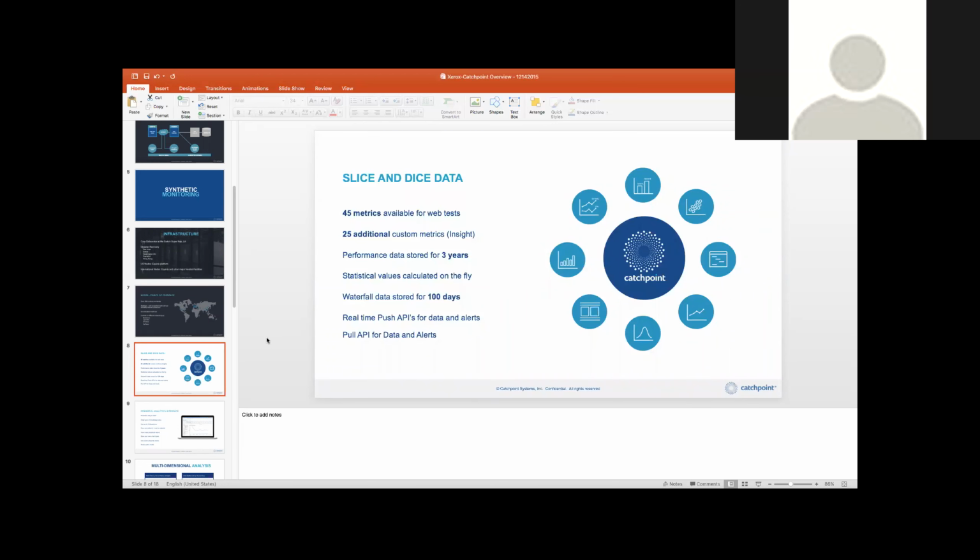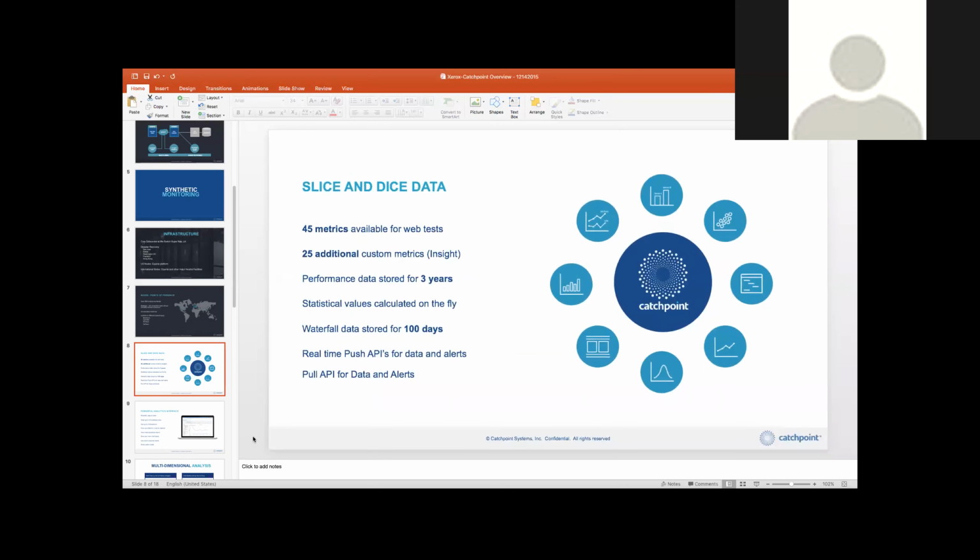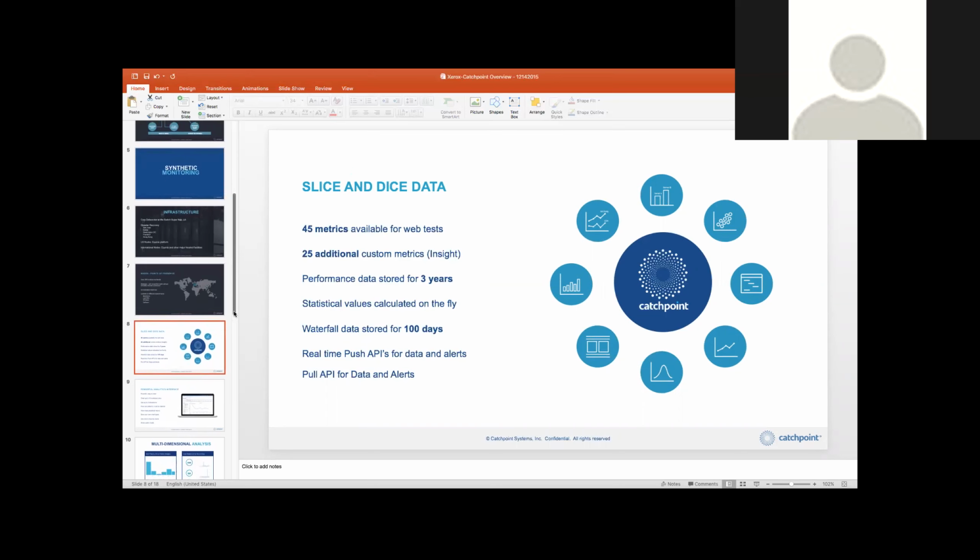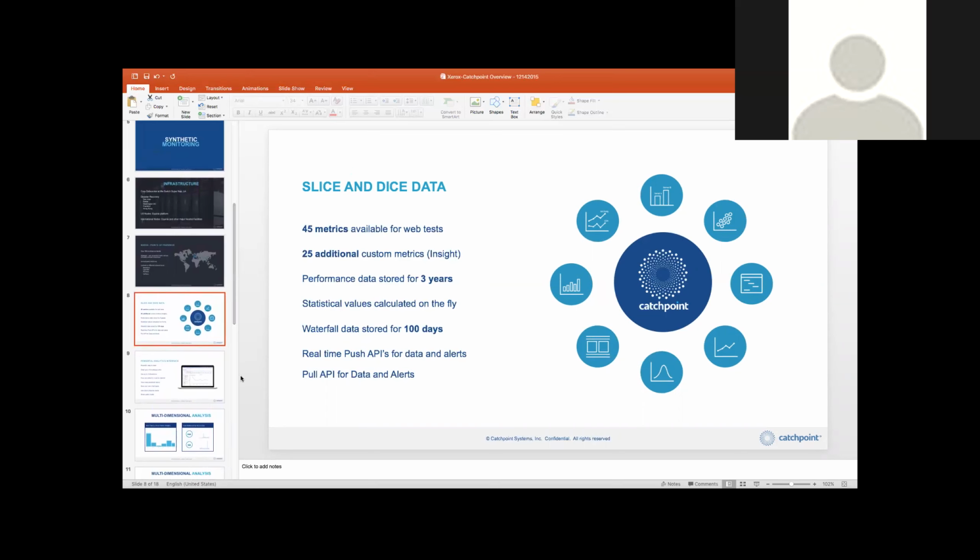With the data we're capturing from all those different endpoints, all those different network profiles, CatchPoint has a powerful analytics engine to allow you to slice and dice the data. For our web test, we have 45 standard metrics that you can capture, ranging from detailed performance and availability data, as well as more high-level overall performance satisfaction scores. You can also bring in custom data metrics, which we call insight. So any reports that you want to create off of this data, whether it's versions of the site, responses from a CDN, for debugging purposes, you can create reports off that as well.